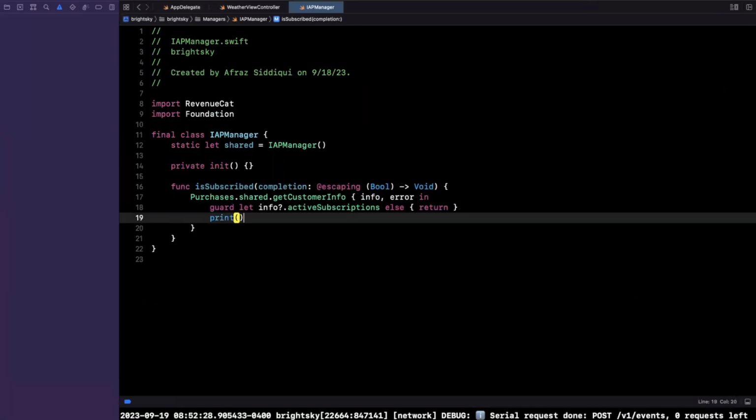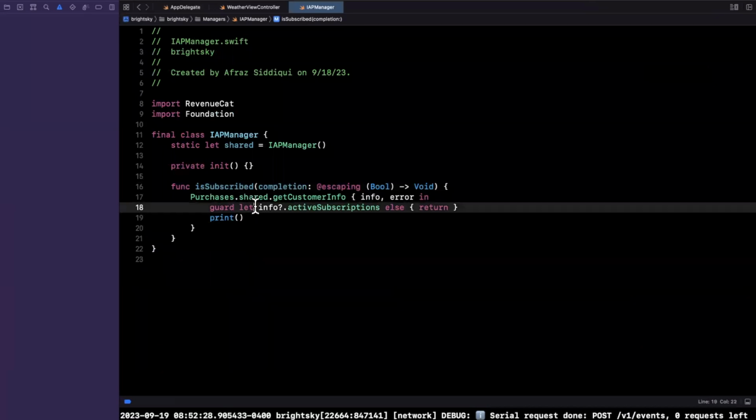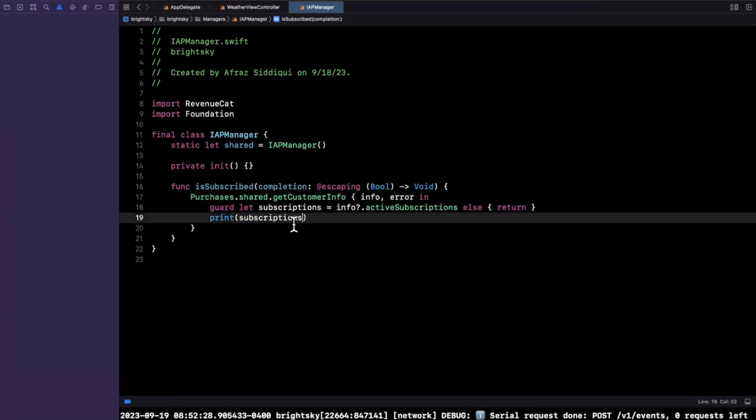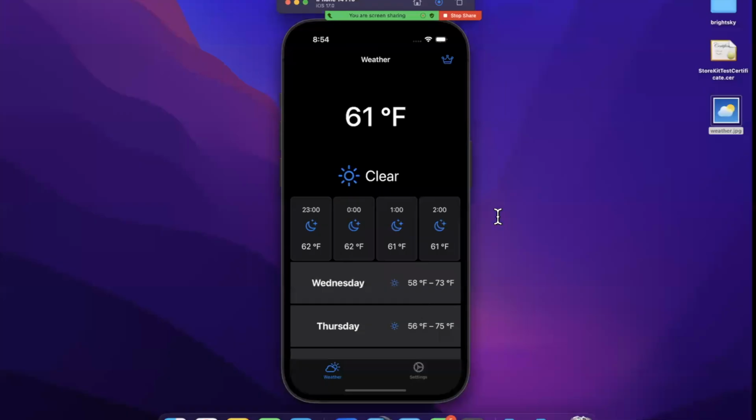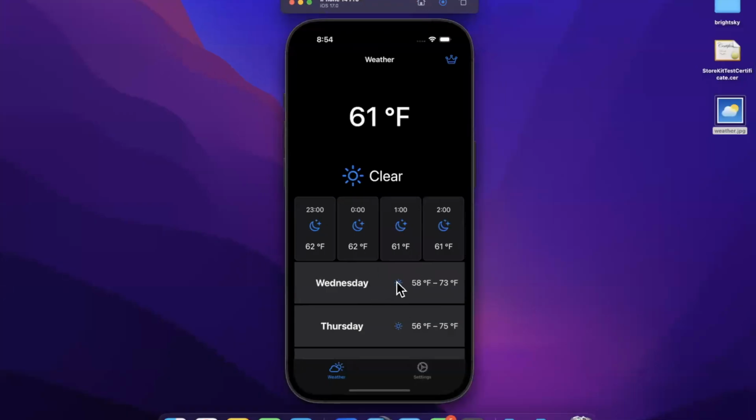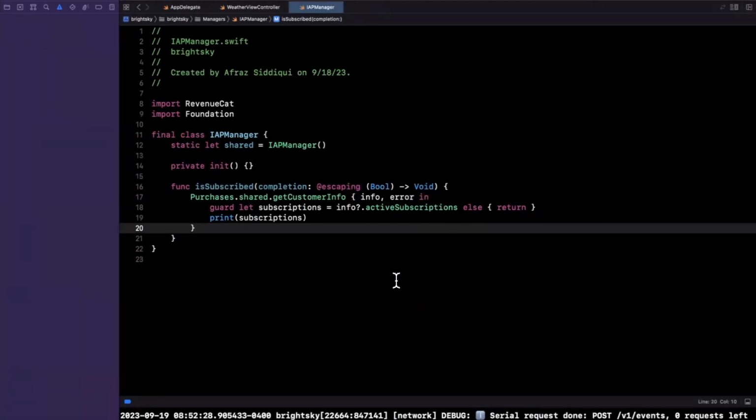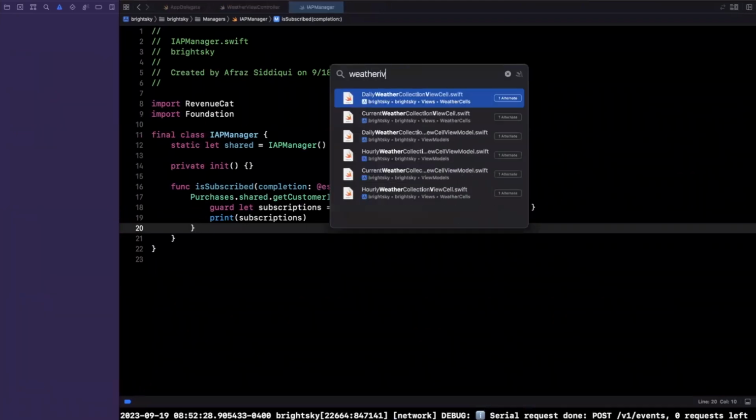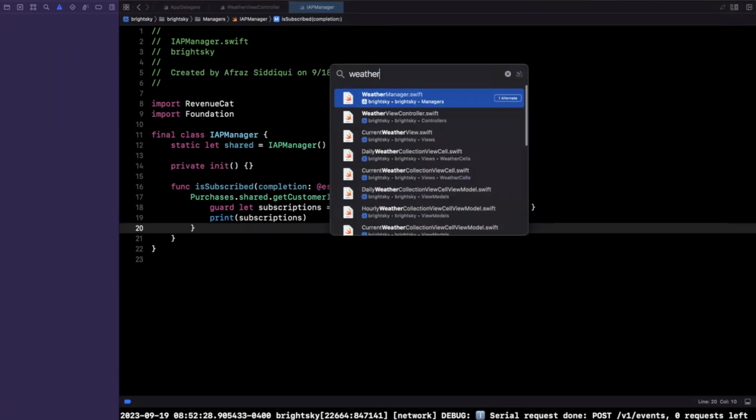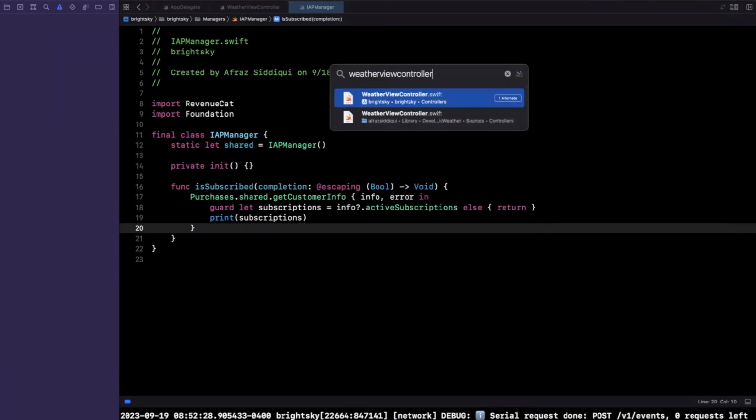And for now, let's just print out, we'll say their subscriptions is this, and this is a set of strings that are active. We're just going to print it out for now. And the idea here is if the user has an active subscription, we'll set up a view model to show this, otherwise, we won't show it. And if you recall, in the weather view controller, we set up all these view models so we can call this in there. So we're going to look for the weather view controller.